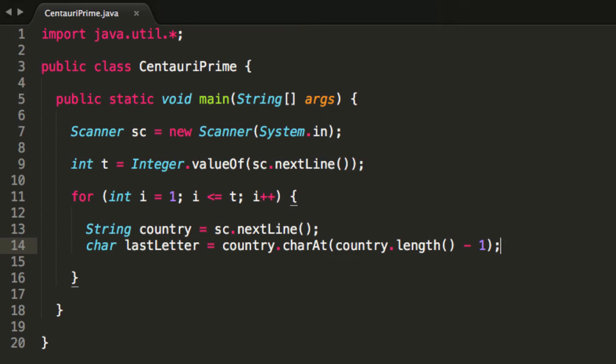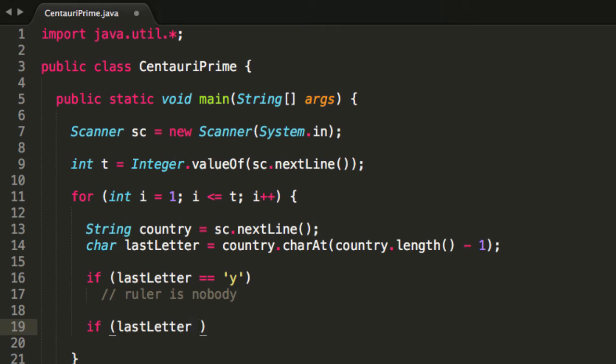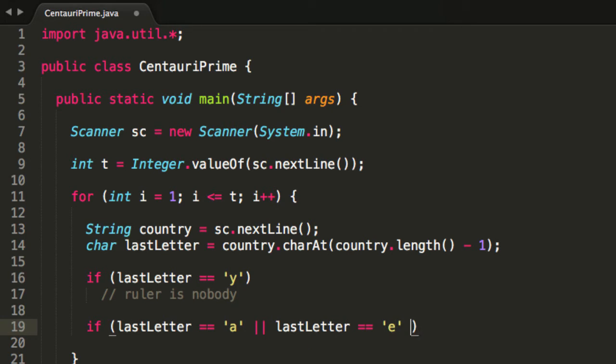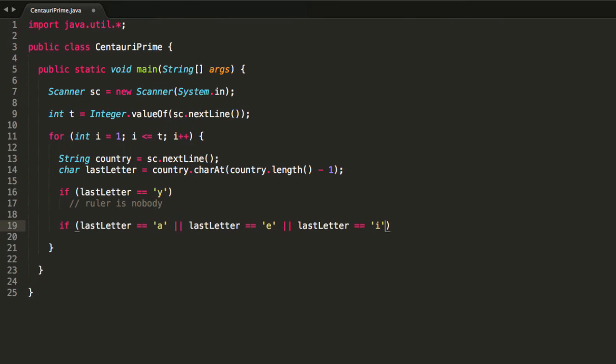So depending on what this letter is, we're going to be doing something different. So we could use some if statements if we want. So if lastLetter is equal to y, then let's put some comments in here for now. The ruler is nobody. If lastLetter is equal to a, or lastLetter is equal to e, or lastLetter is equal to i, or lastLetter is equal to o, or lastLetter is equal to u, then the ruler is a queen.